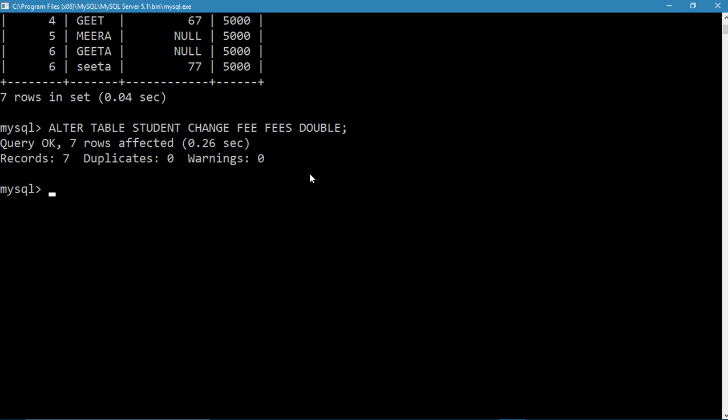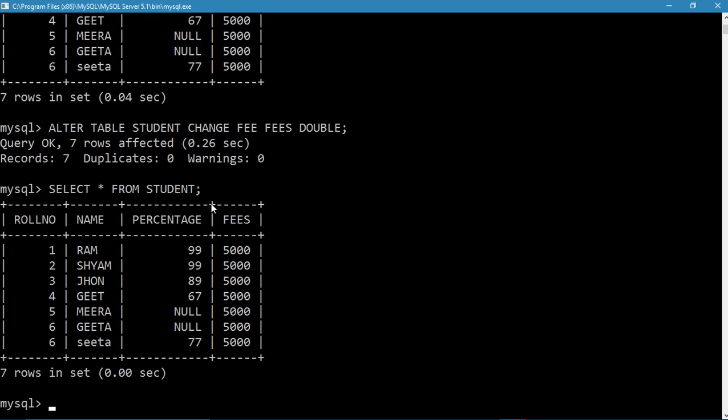7 rows affected. And now we want to see select star from student. You can see the name has been modified, but the rest is the same. Now if you want to check the data type of this particular column, then you need to write describe, DESC, and a space, then you write student.